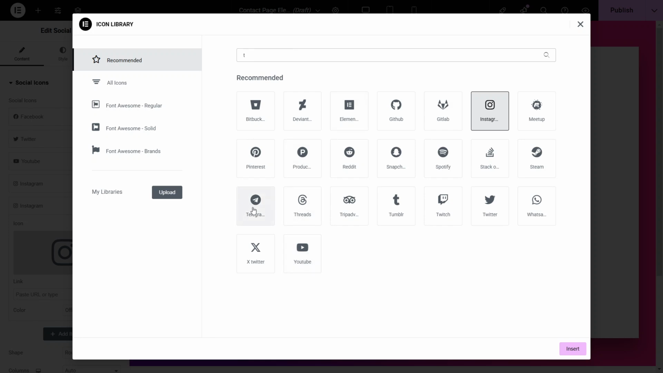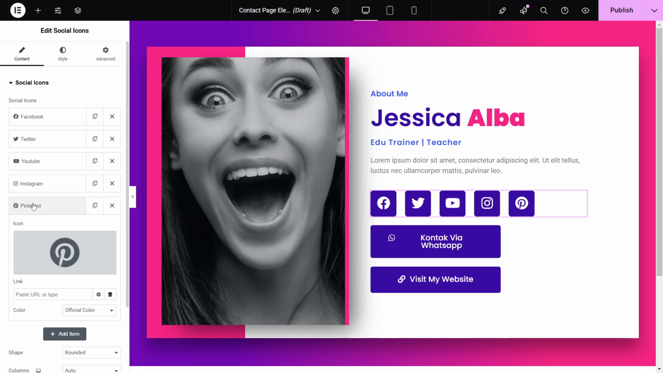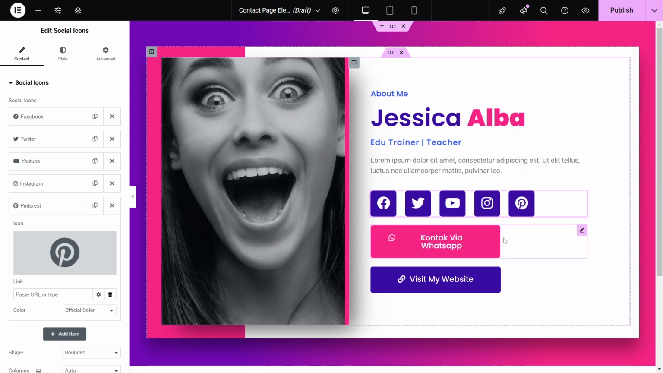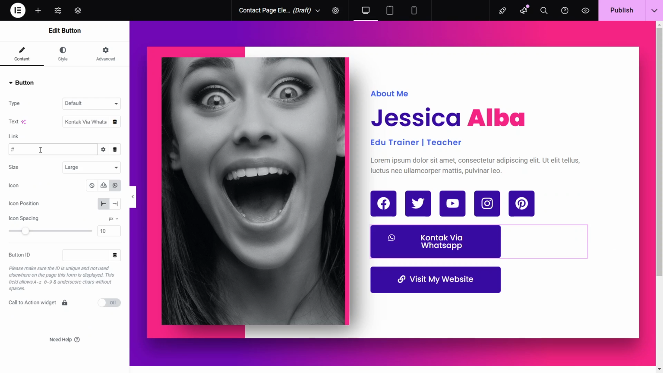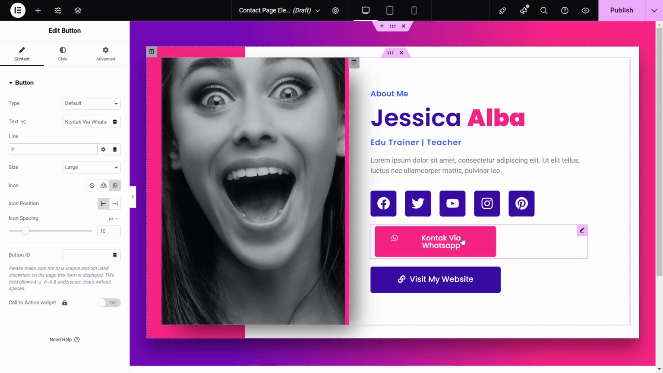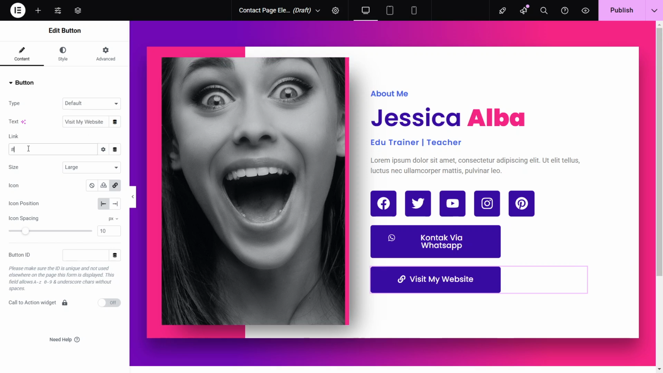Oh, we already have YouTube, or Threads maybe, or Telegram. Or maybe another social media, Pinterest maybe. Okay, you just insert Pinterest, so it will change into Pinterest. So you can add as many social media buttons as you want, and then you can also put your WhatsApp link in this button, and then of course you can put your website URL.